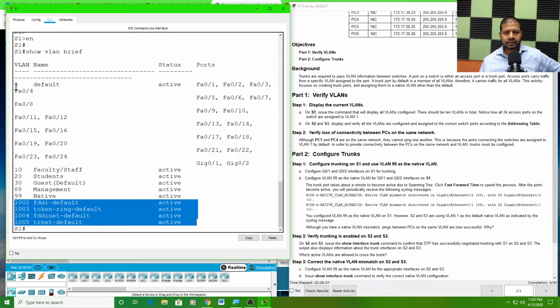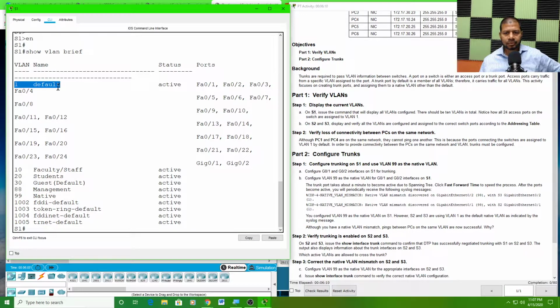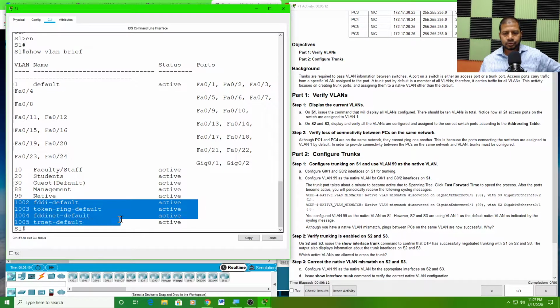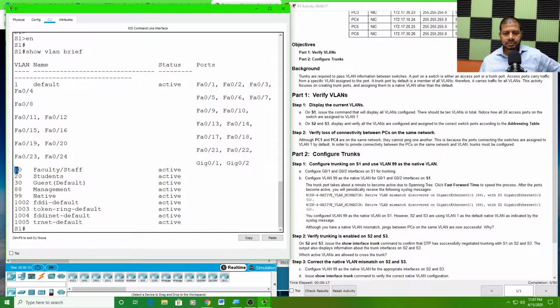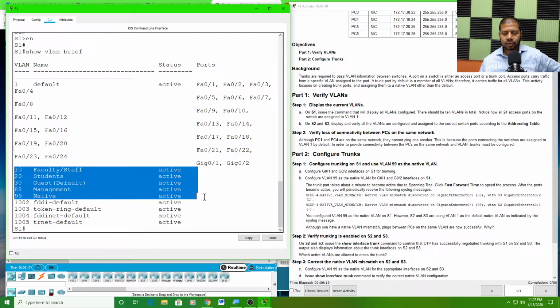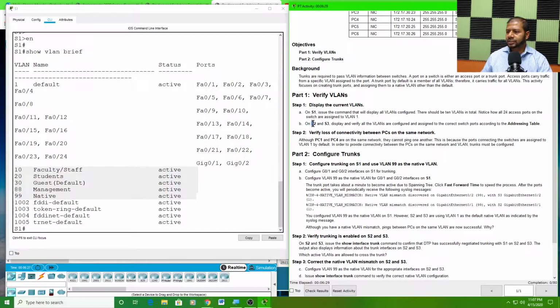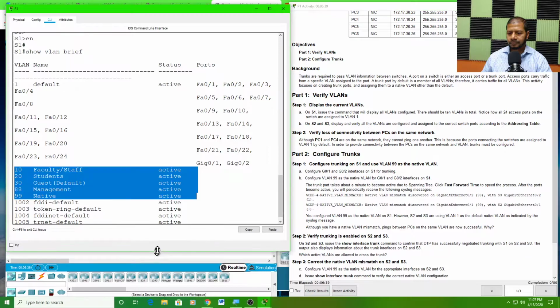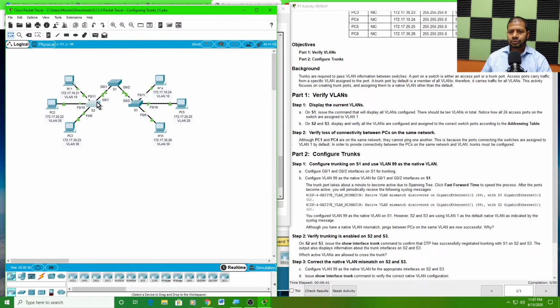So just know that VLAN 1 was created by default automatically. These reserved VLANs are also created by default. These are the VLANs from 10 to 99. They are the ones we create manually. In this case, Packet Tracer already has done that for us. So we start from here. Now, on S2 and S3, also display and verify all the VLANs. Okay, so let's go to S2 and S3. S2 right here.